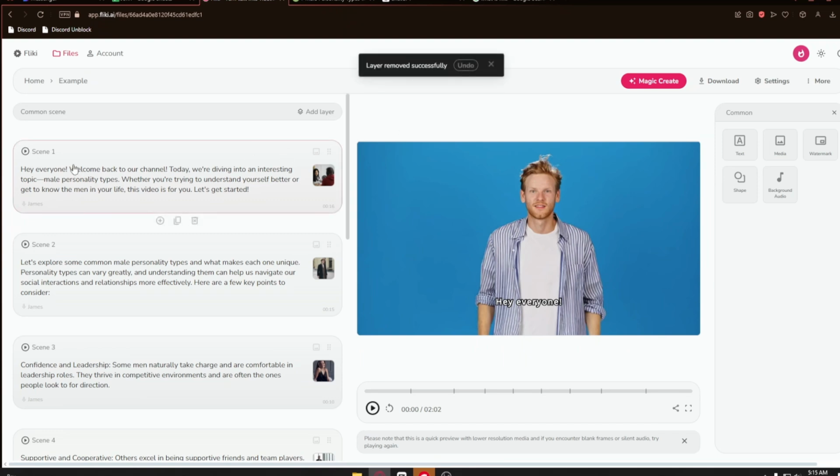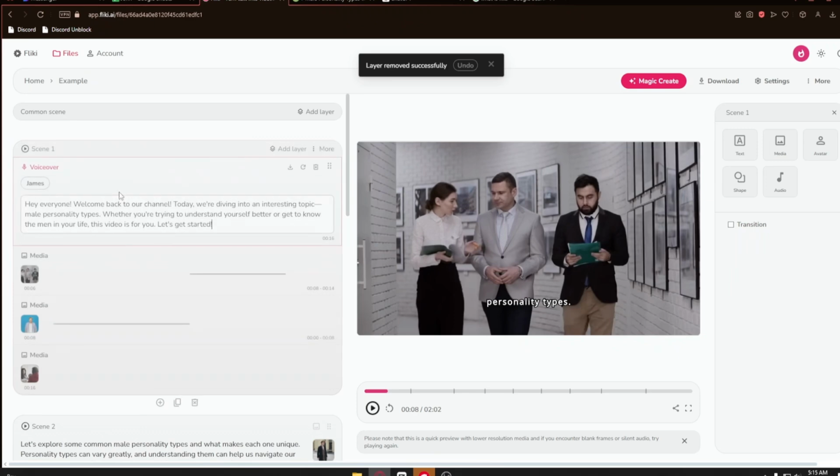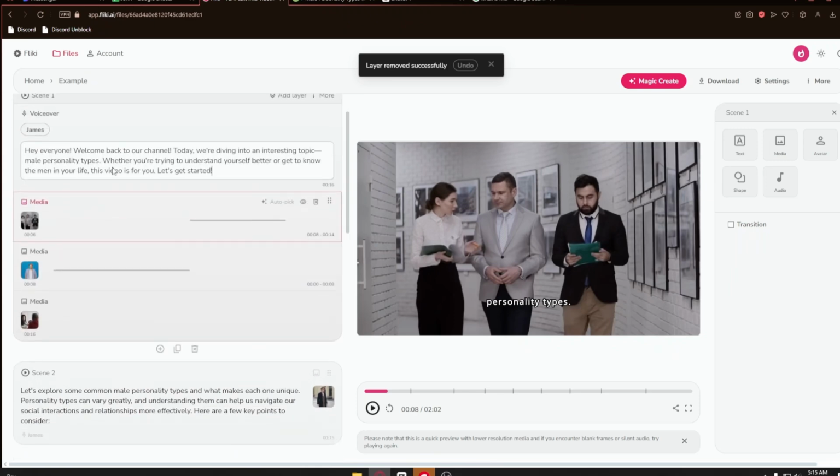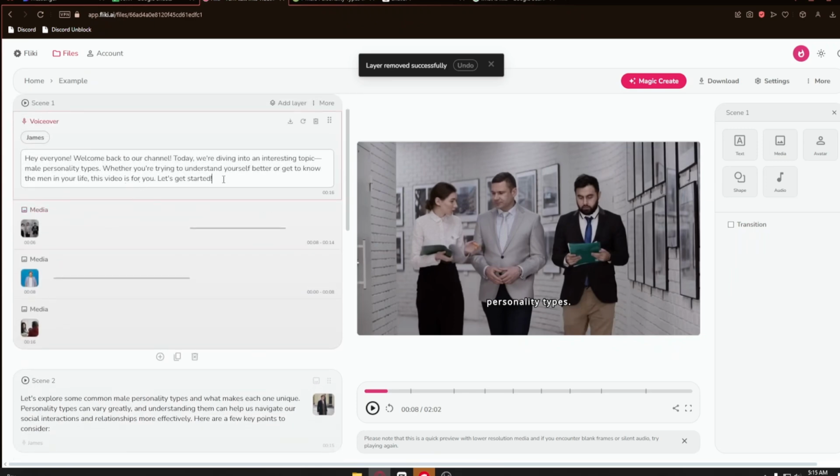For the second one, you have your first scene. To modify your first scene, you can just go ahead and click on the scene right here, and inside you have your script. You can edit this if you find something wrong in your subtitles, and just right below that you have your media. So we have the timeline of this media right here.